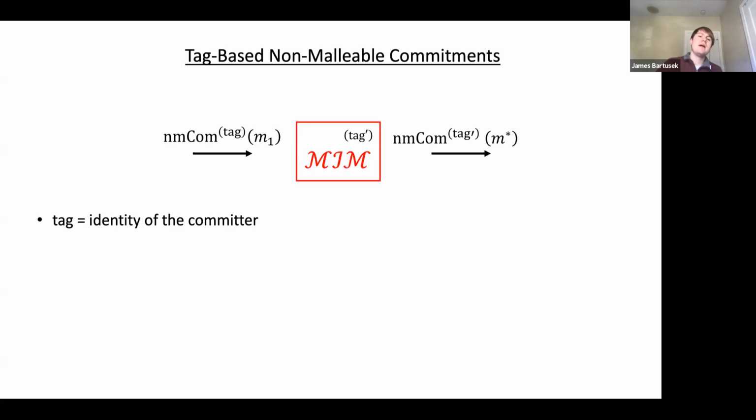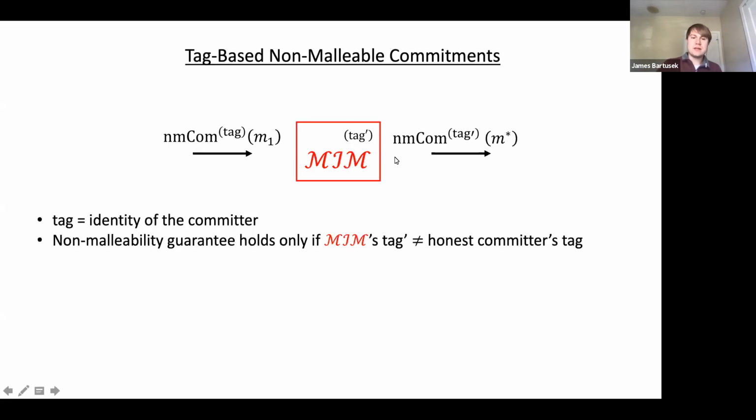So many works on non-malleable commitments take this tag-based approach, where each commitment comes along with an identity or a tag of the person that committed. In the MPC setting, every party is just going to have their own tag. And now the guarantee is that this non-malleability only holds if the man in the middle's tag, tag prime, is different than the honest committer's tag on the left. Okay.